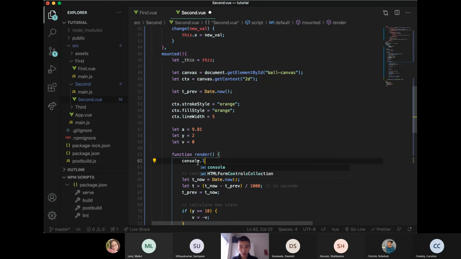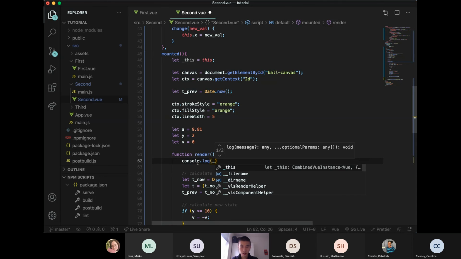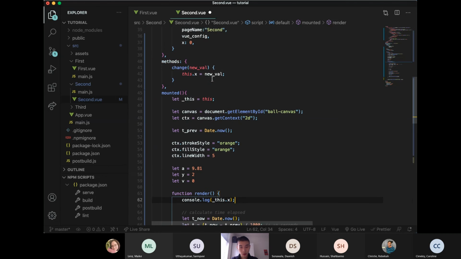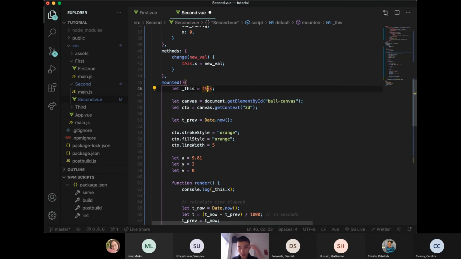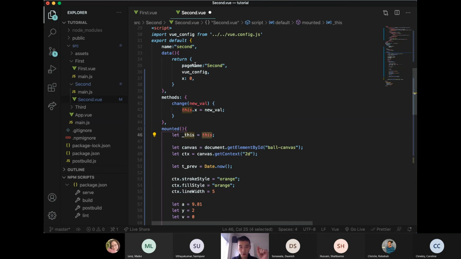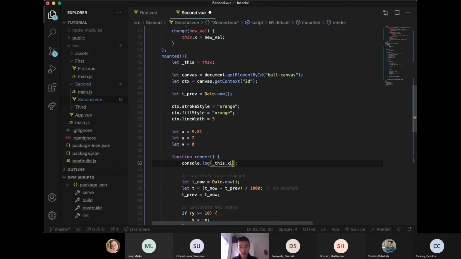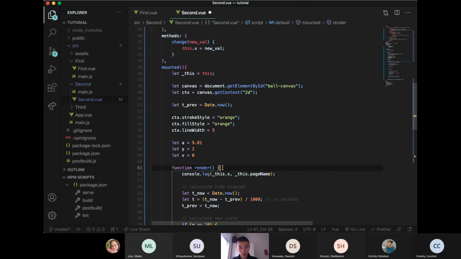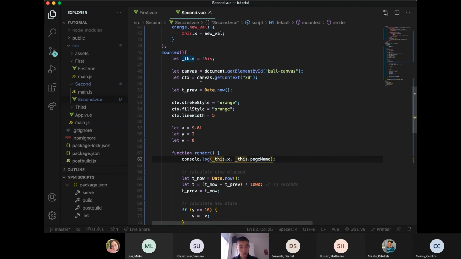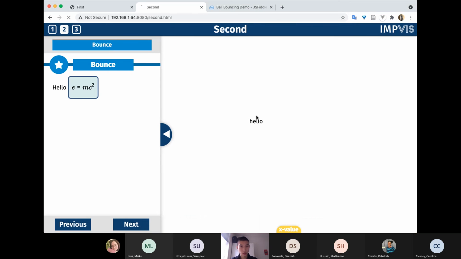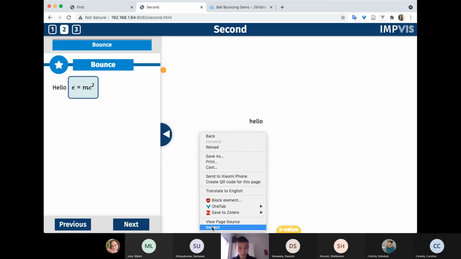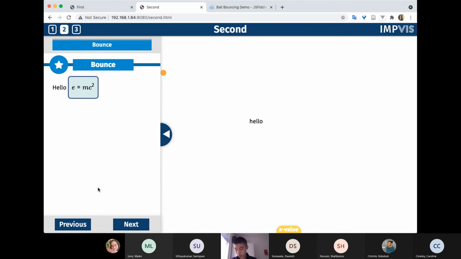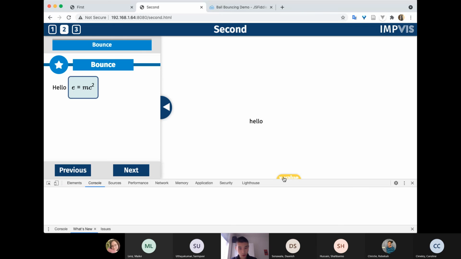So I can say console.log. I just want to print out this x value for now. So this.x. Okay, so this variable contains all the different data points. So I can also print this dot, let's say, page name as well. I think that may be kind of useful. So okay, I have this code. I save it, I run it again, and then I look at my console, inspect, console.